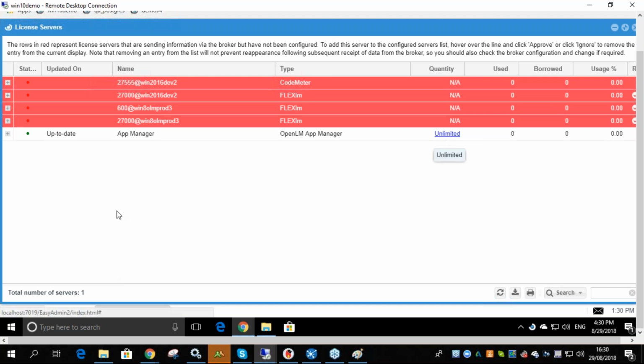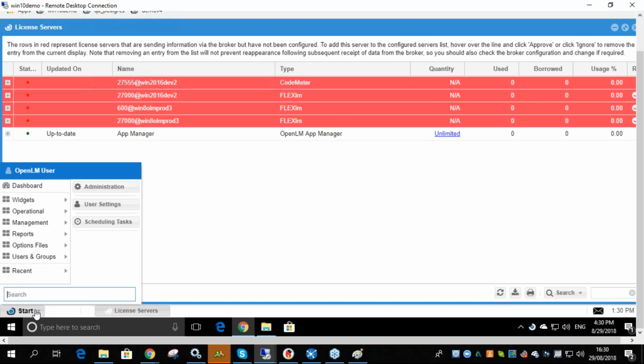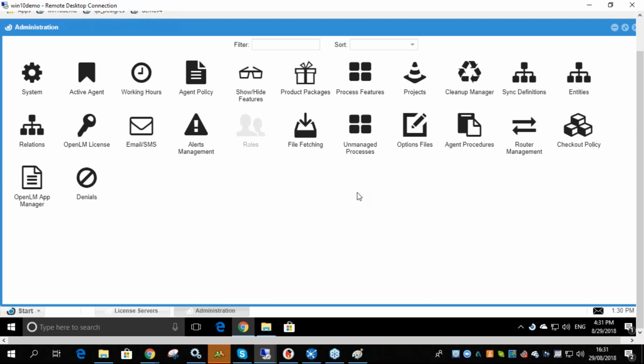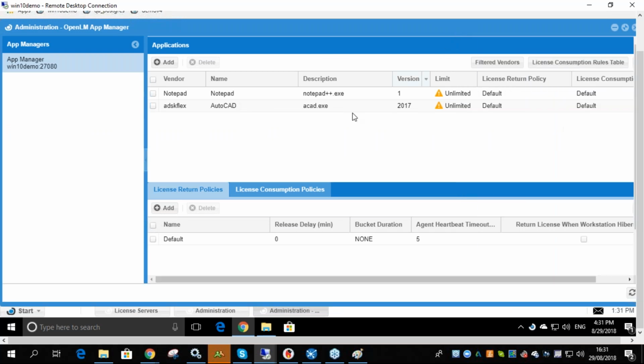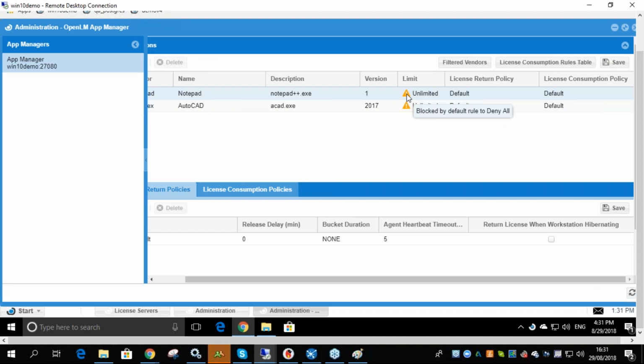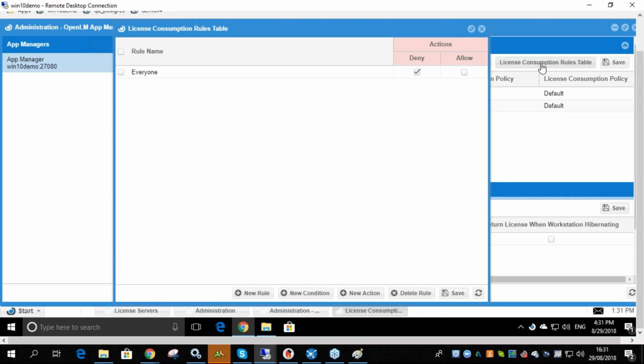Now we see that it changed to unlimited, meaning that we have a vendor there, but it doesn't have a license quantity configured. So if you go to Start, Administration, then we go to OpenLM App Manager right here. Then we see we have Notepad and Autodesk configured. It's telling us that it's currently blocking everything. So let's click on the license consumption rules, and for now allow everything.